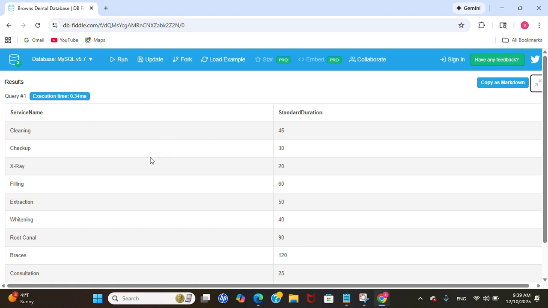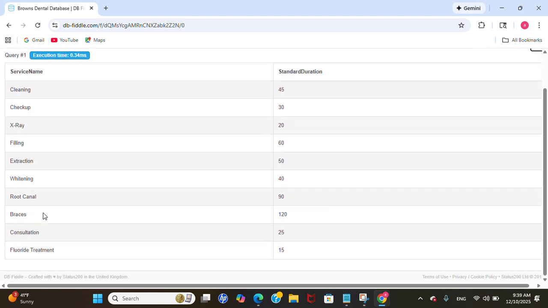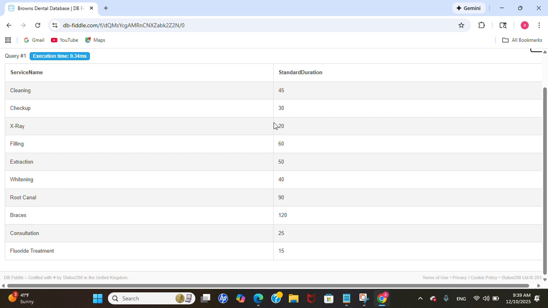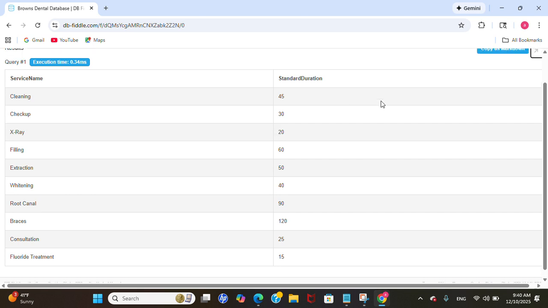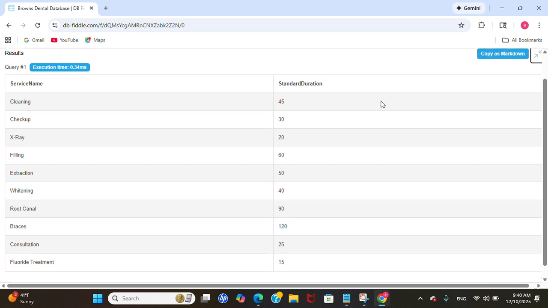For example, cleaning, checkup, x-ray, filling, extraction, whitening, root canal, brace, consultation, fluoride treatment, and all of the times that go with it as well. In this query, it's basically the service catalog. It is critical for the office manager to know the standard duration of each procedure for scheduling purposes. It provides a clear list of dental procedures and how long they are expected to take. And overall, I feel like these examples confirm that our database successfully captures the core business entities and allows for immediate data access. Thank you.